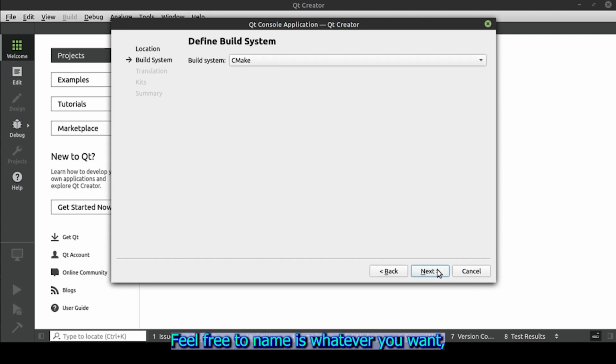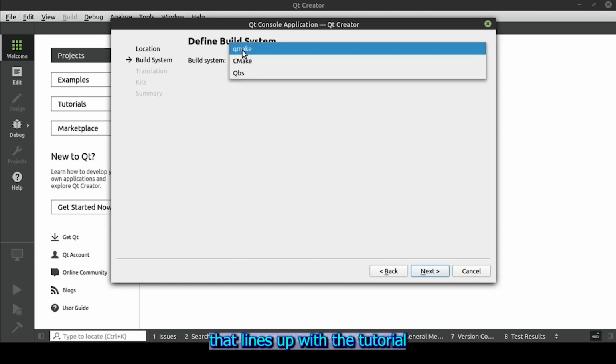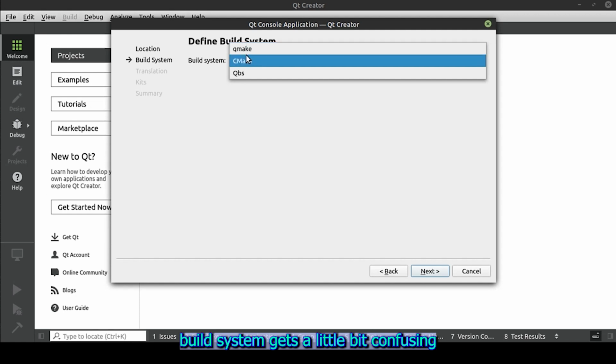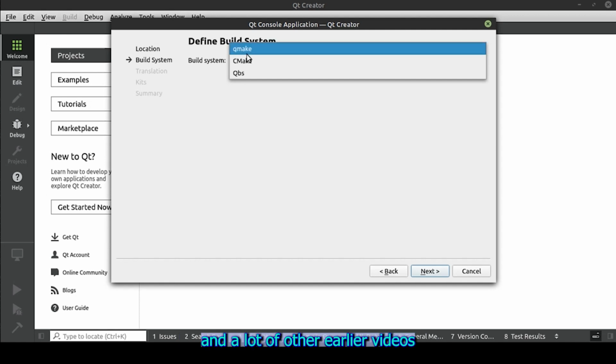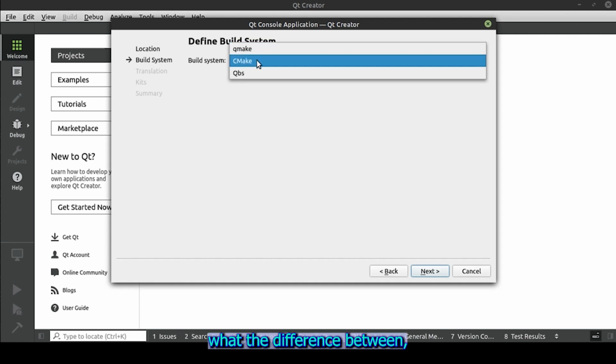Feel free to name it whatever you want, but I'm going to use a standard naming convention that lines up with the tutorial. Build system gets a little bit confusing. In older videos and a lot of other earlier videos, you might have seen using QMake. But today, we're going to use CMake.